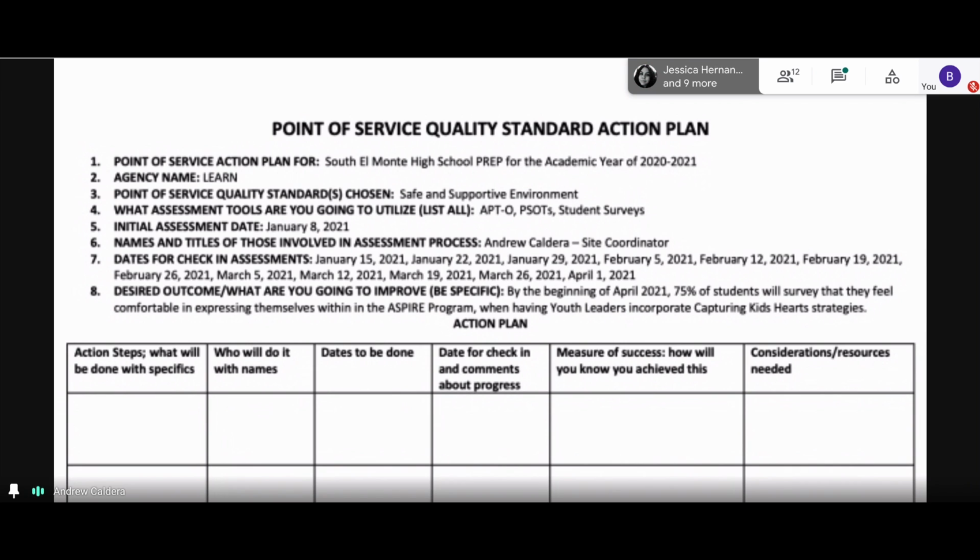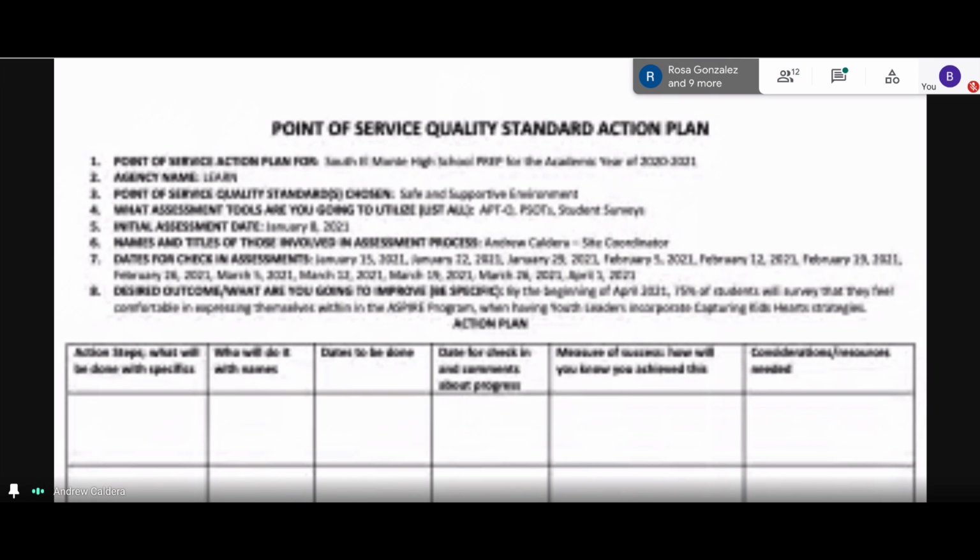And dates for check-in. I like to list all the dates just so it's specific and clear cut, and I know what dates to put in the bottom part of this. But you can also just put every Friday through blah, blah, blah. But I usually like to put the date specifically, just so you already kind of have them in advance.